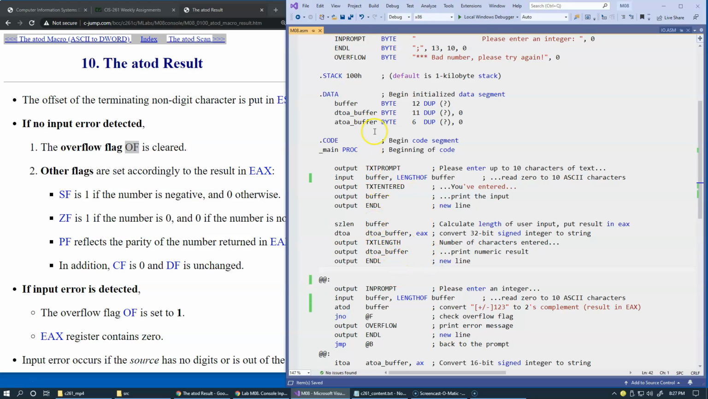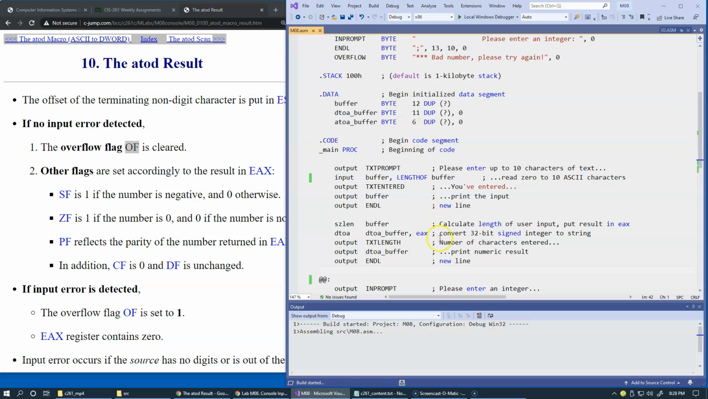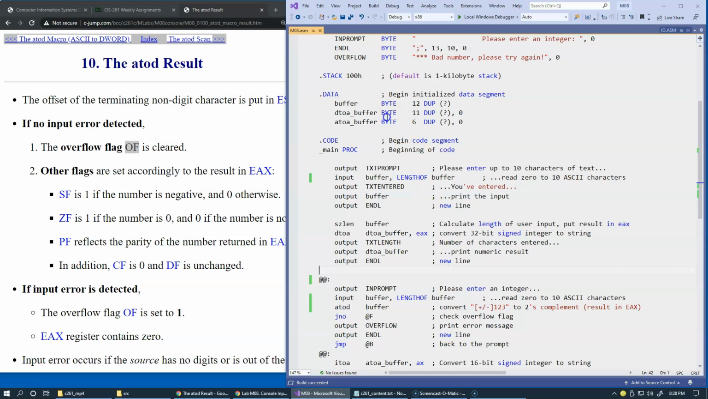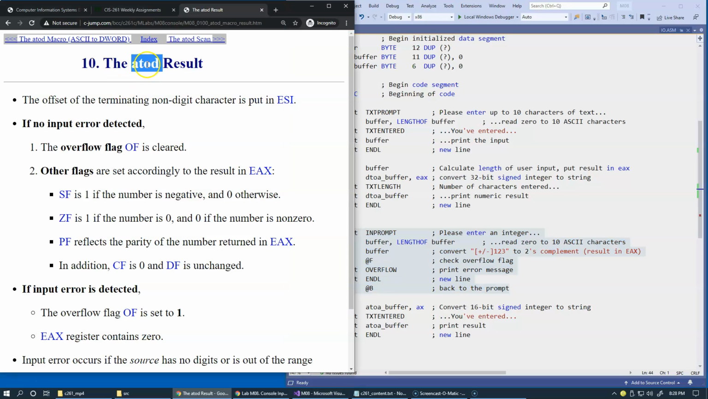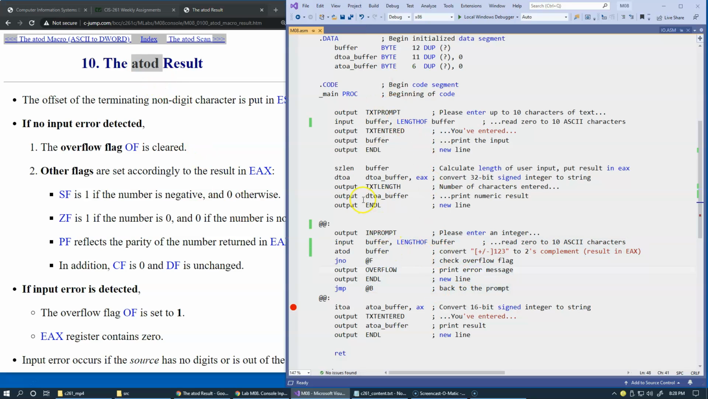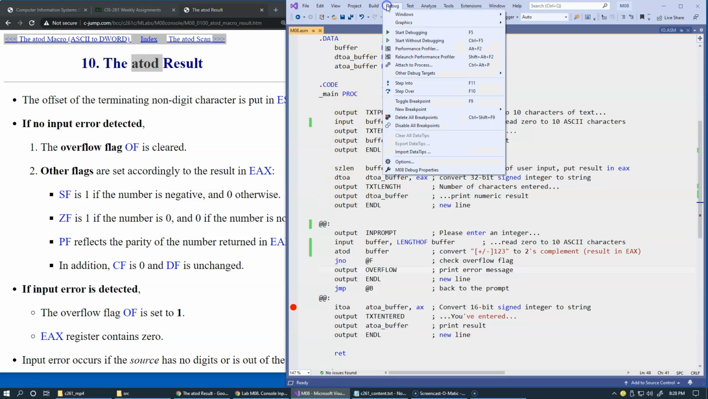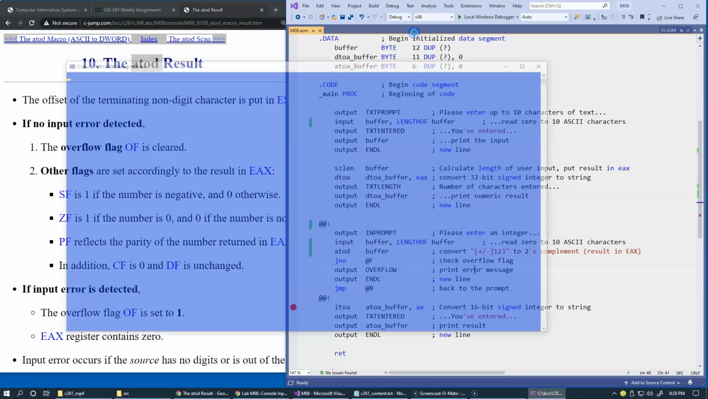All right, so let's try this program. I'm going to build it. Okay, so we build this program, it builds okay. Now I'm going to start running it, and I will place a breakpoint on this line. I'm going to try to do what we just discussed, with the central attention given to this A to D, Ascii to double word, or basically Ascii to a 32-bit integer. All right, so let's get started. I'm going to say debug, start debugging, or you can press F5.